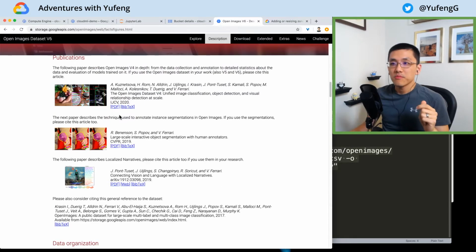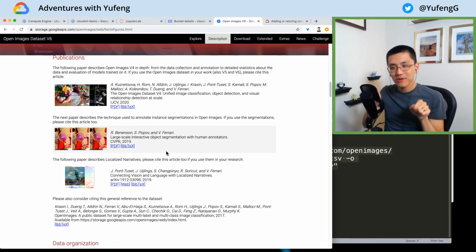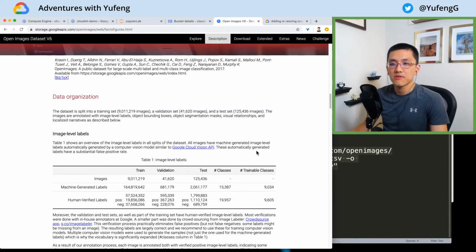And then the other citations here are about if you use instance segmentations. So beyond bounding boxes, this data set also contains even more awesome stuff. Image segmentations are where you have delineated portions of the image saying this exact outline is a certain object. And so that can also be extremely, extremely useful.